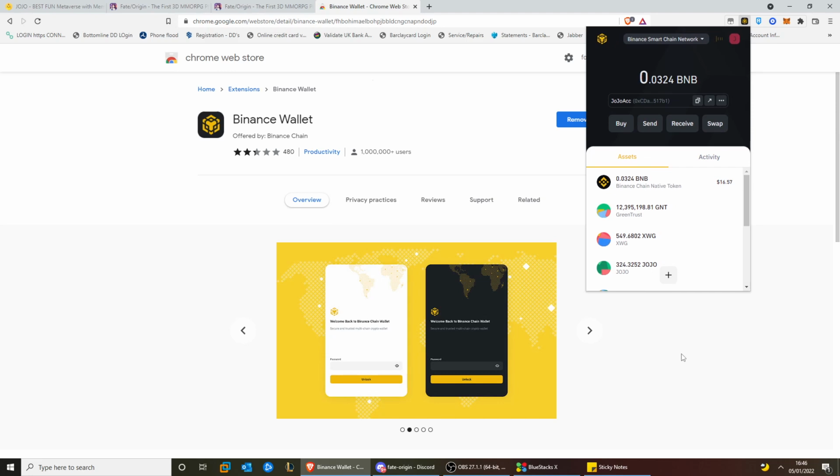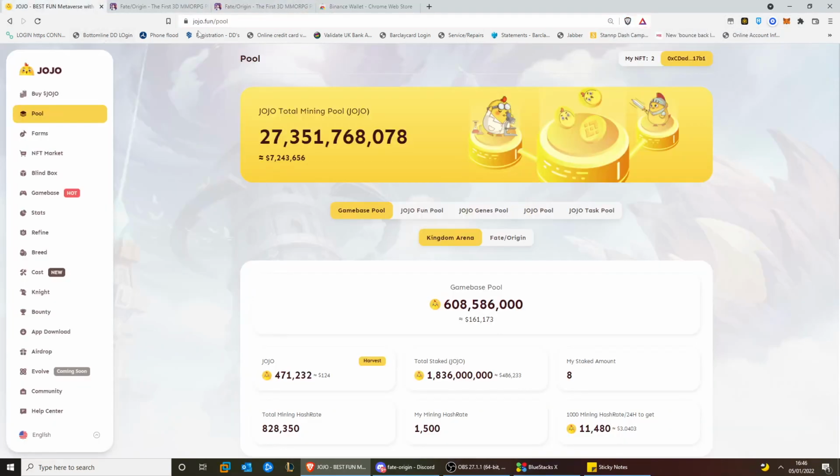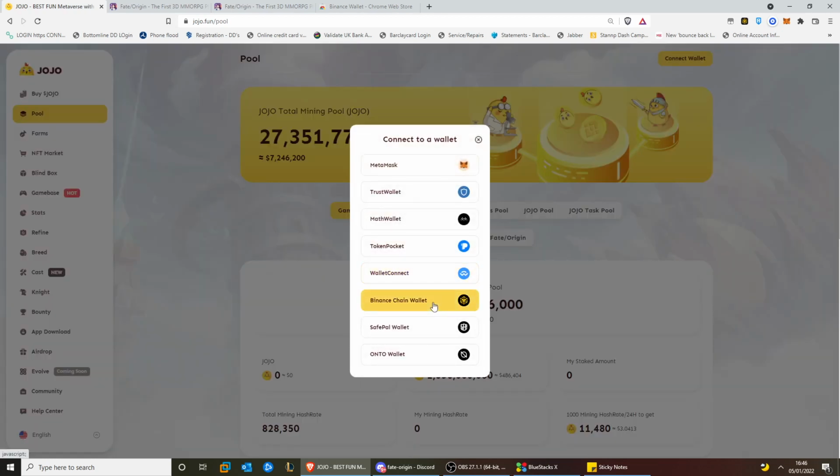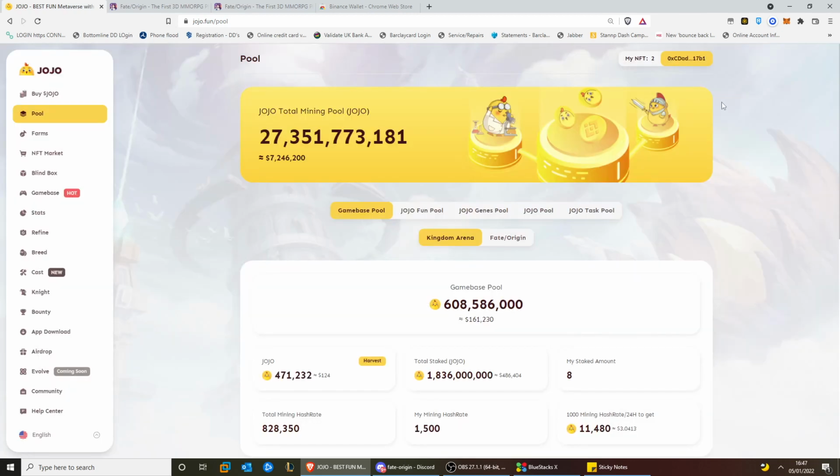What you would then do is go to jojo.fun, so I'll just start from the beginning. Jojo.fun, enter the app, connect your wallet, and click on the wallet that you have, whichever one of these you have. I would recommend Binance Chain Wallet or MetaMask. You can change the network it's running on. MetaMask is usually Ethereum, but there is a tutorial online on how to change it so it runs on the BSC network. Or an easier way is getting the Binance Chain Wallet, which is the one I use.